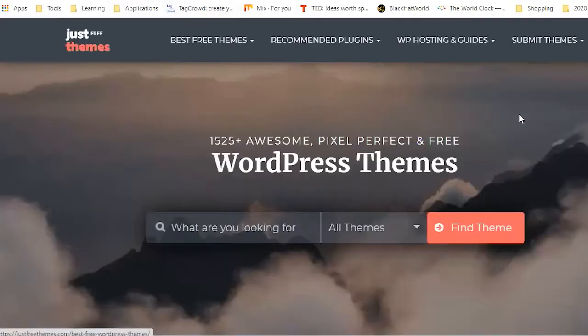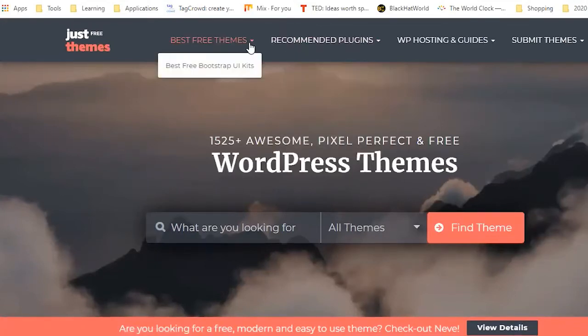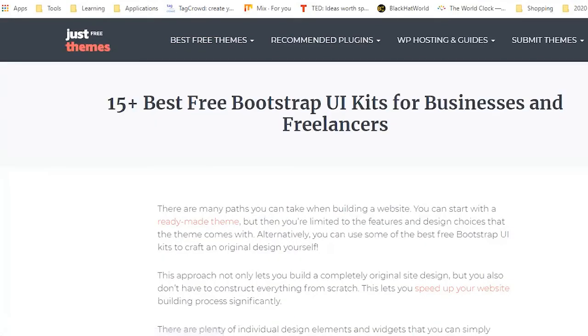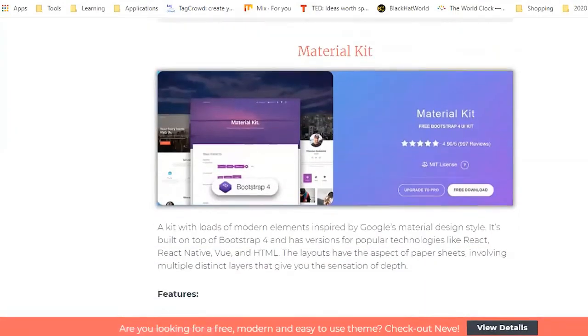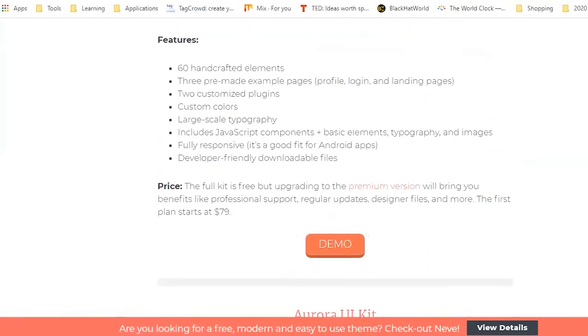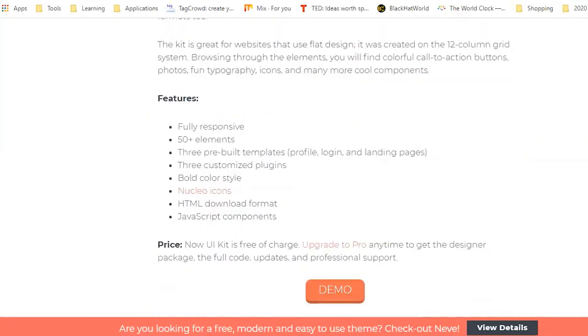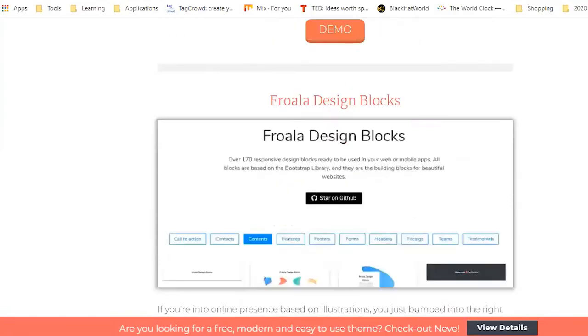Then just free themes. Let's check best free themes. It's more like a recommendation site actually. So they're recommending the best free themes for you. Let's see. Custom color, large-scale typography, includes JavaScript, fully responsive, developer-friendly, downloadable files. You can go through and select whichever you want.